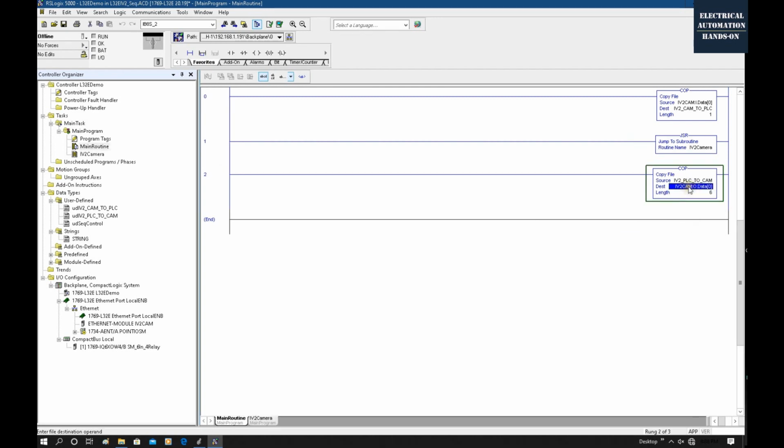Because the output from PLC to camera has 6 integers, here for the length we need to type in 6. It has 12 bytes, 6 integers. So for this length, we need to type in 6. This length represents the destination length.